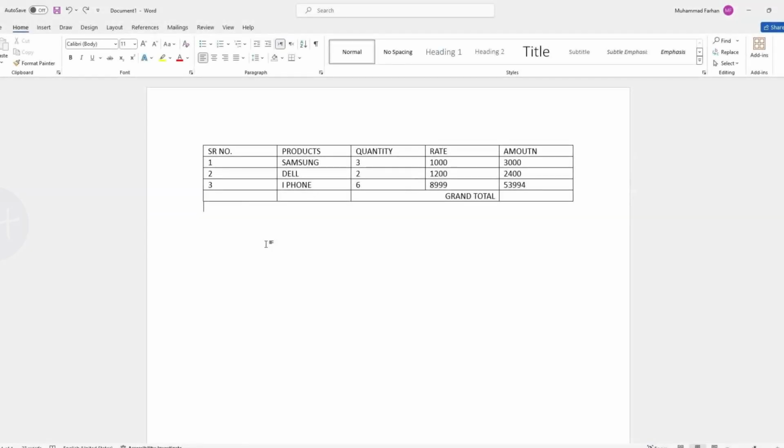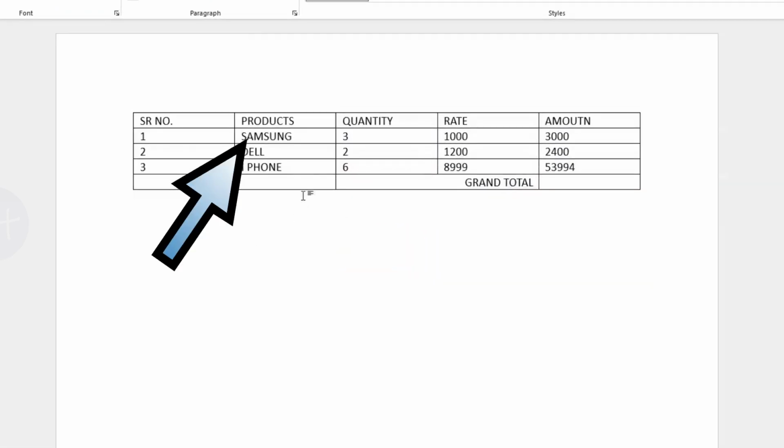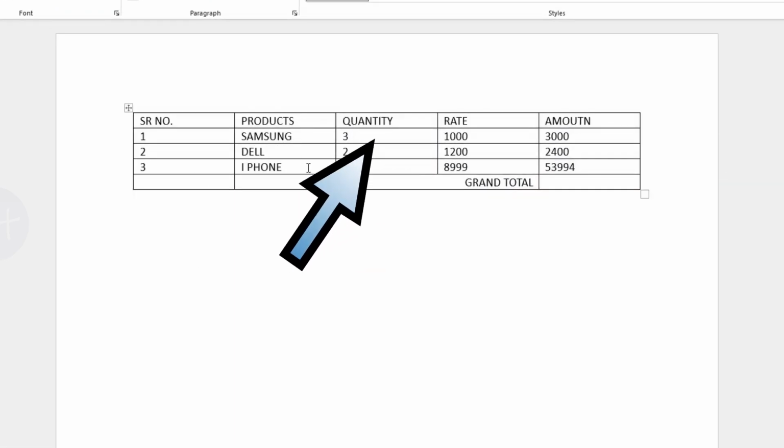Now in the last, we will learn how to sum in Microsoft Word. Let's do this. So here, we have a simple data table in Microsoft Word, and we have product name and product quantity. Then in the last, we have an amount column, so now we need to calculate the amount column values to make a grand total value. So now just click in this cell.